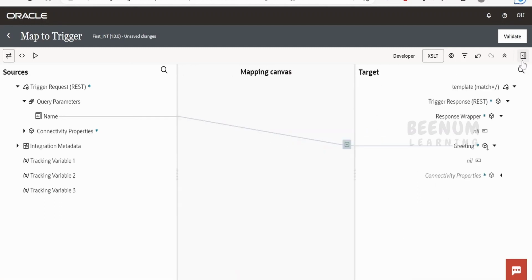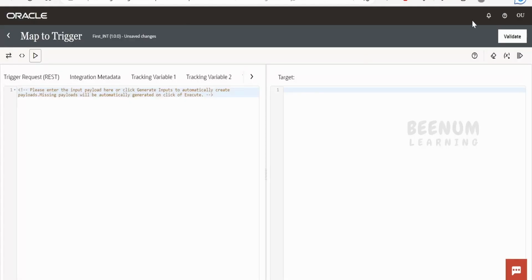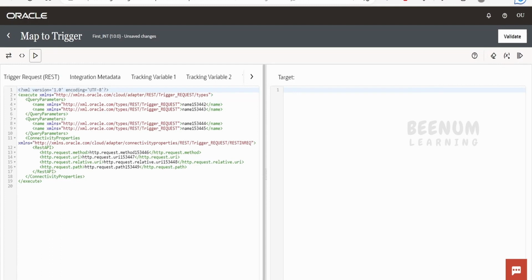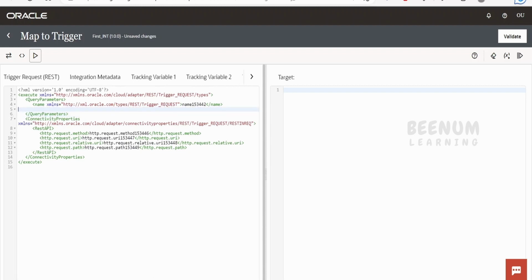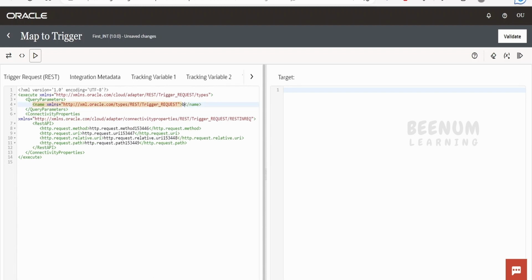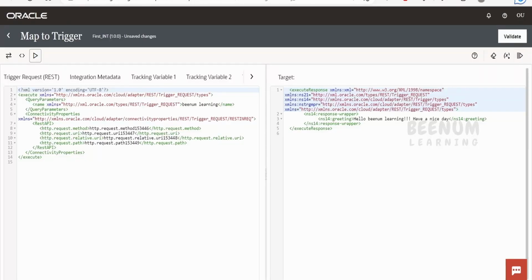Just close this and toggle this. If you want to test this mapper, we can just test here. Even before activating, we can just see how the mapper works. Click on this generate input. Now it has added some duplicate query parameters. Just remove this. So in the name, we will have only one name. We will have over here Binam Learning. Click on this execute button. It will show something like this: Hello space Binam Learning exclamation mark. Have a nice day. With this testing, we can confirm that our mapping is well and good.